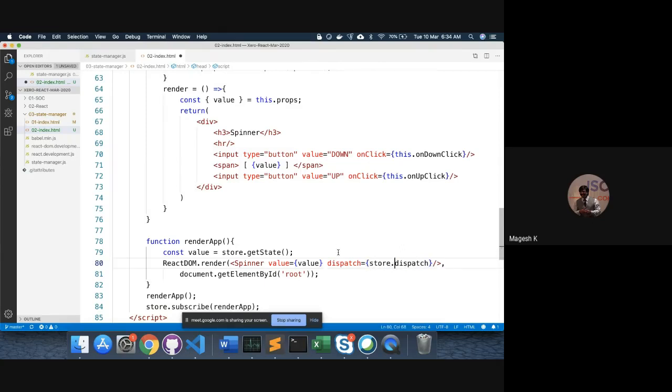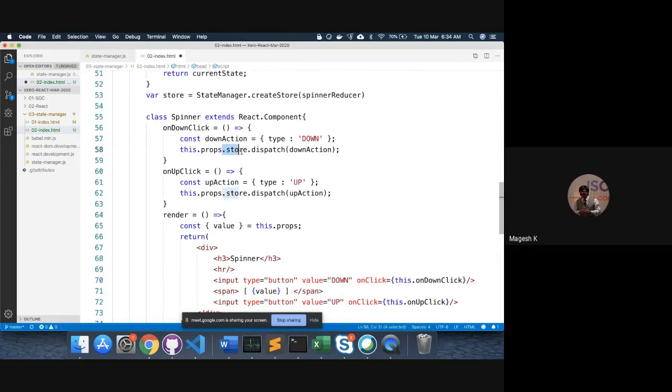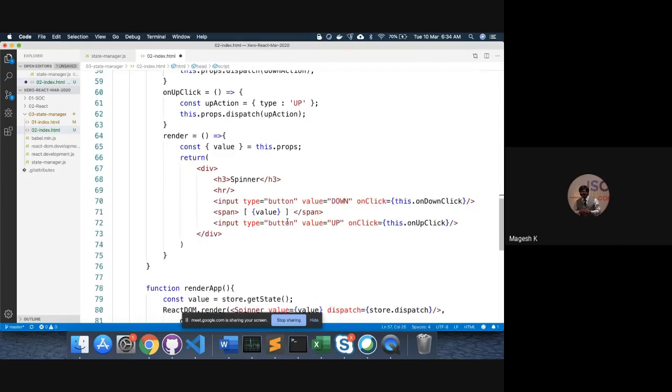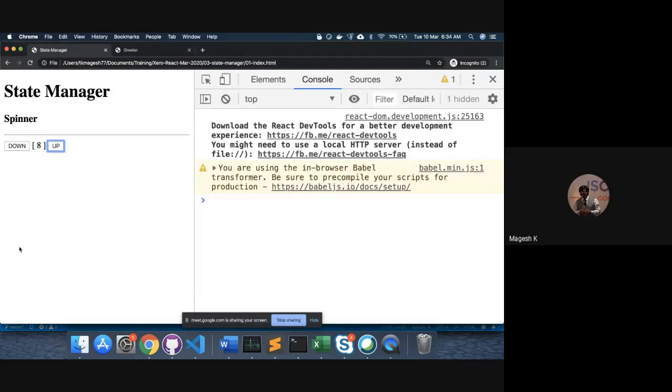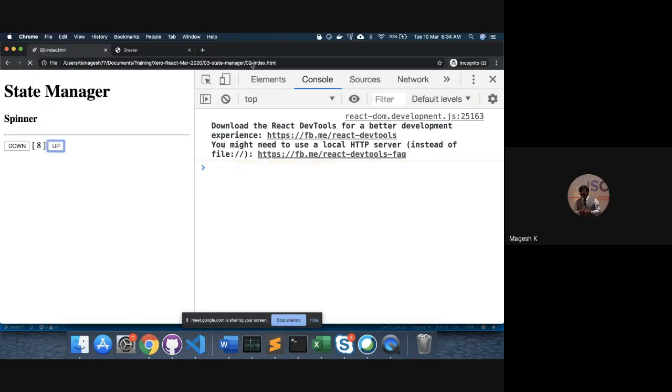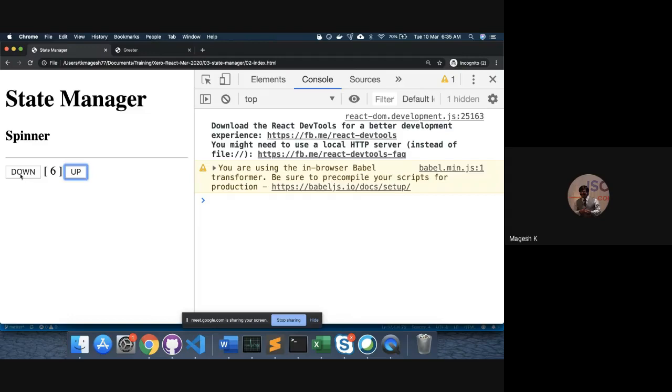I am passing the reference of store dot dispatch, and so here we will simply call the store dot dispatch directly. So this dot props dot dispatch, up action, down action, etc. And this should automatically render. So let me save this. Go to the browser. This is 02 index.html, right? And go here, up, down, working just fine.